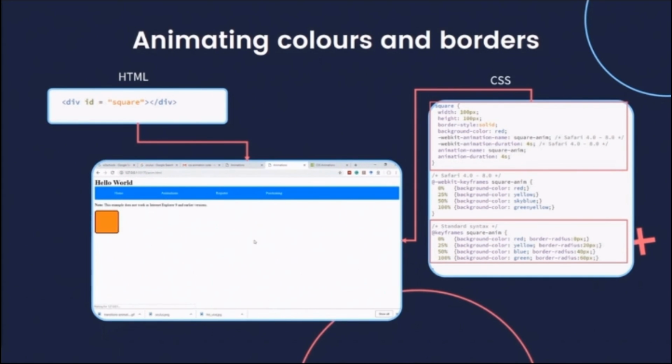With 50%, exactly the same thing happens, where we change the color and the radius. And then lastly, at 100%, we see that the square goes from blue to green with a radius of 60 pixels. So essentially what's happening here is that through every percentage of our animation, the animation holds a specific state. In this case, the color changes as well as the border state. Okay, now that can be a bit tricky, so let's have a look at another example.